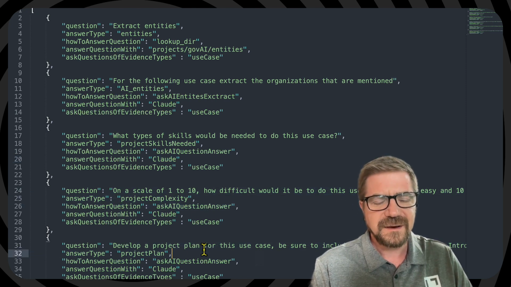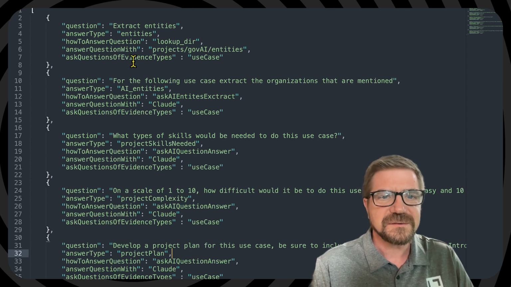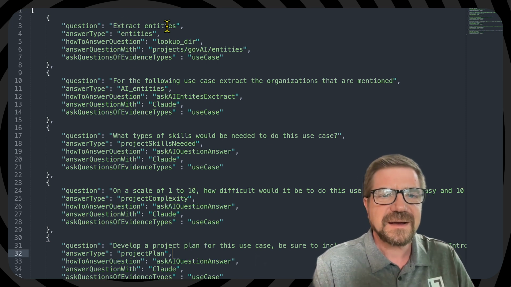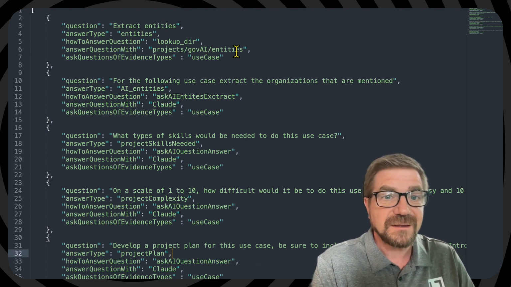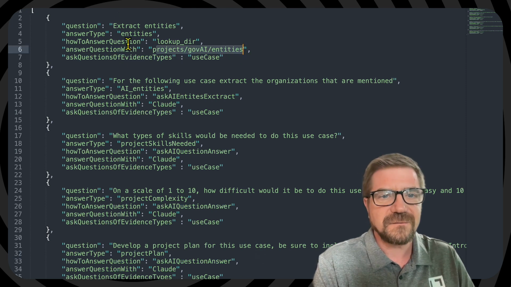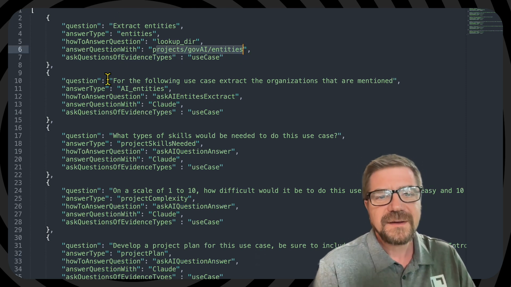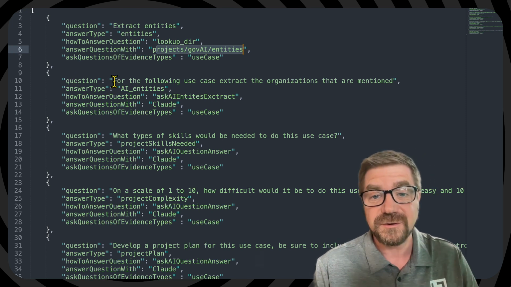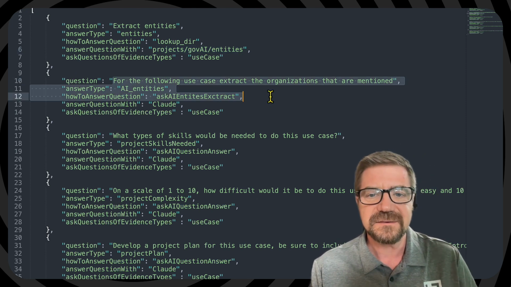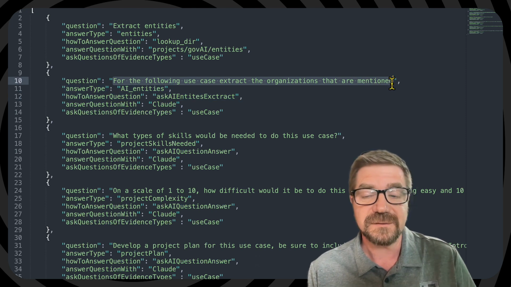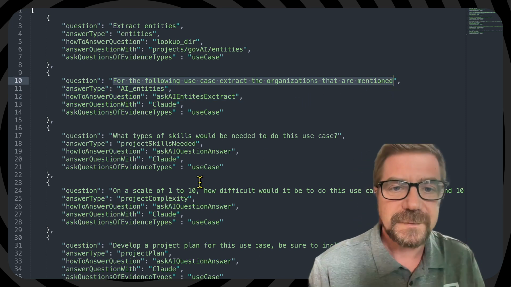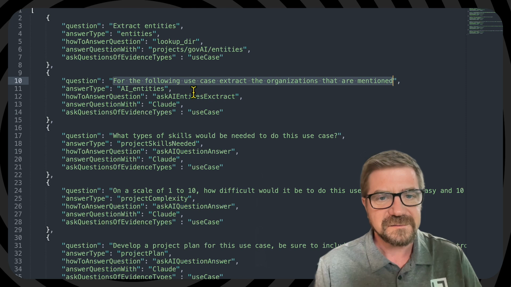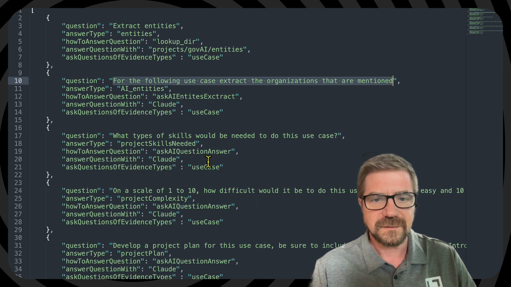Develop the project plan. So this is where we give it the questions. There's a couple of other things in here. Extract the entities. This is where we give it the path to the entities folder, where we index all the known entities from it. And then there's a third one here, ask AI entities. We can actually have the AI do topic modeling. So we can ask it to go and extract any organization names that are mentioned in the use case, and it'll store that back in the graph. It'll use Claude again for this.